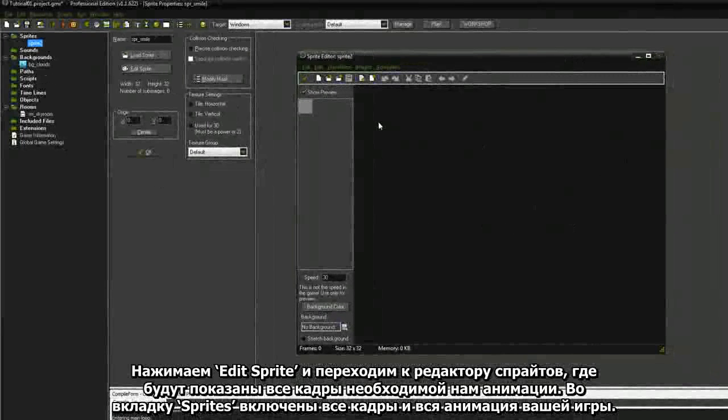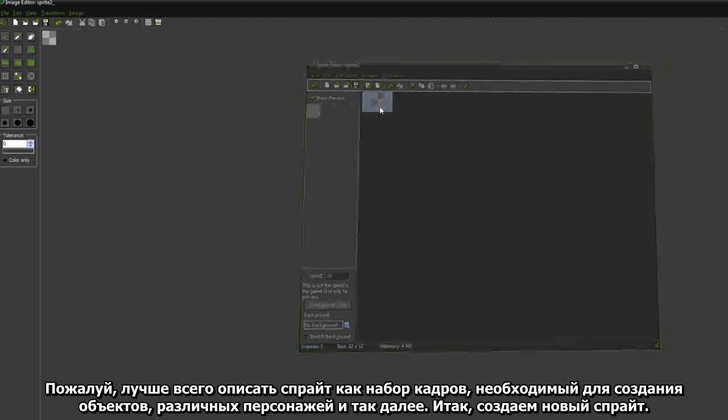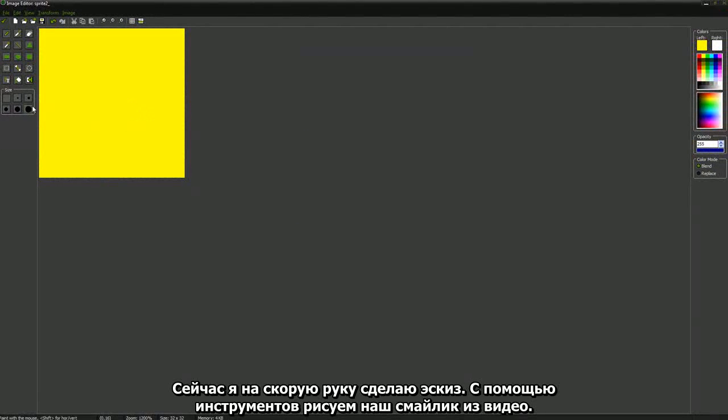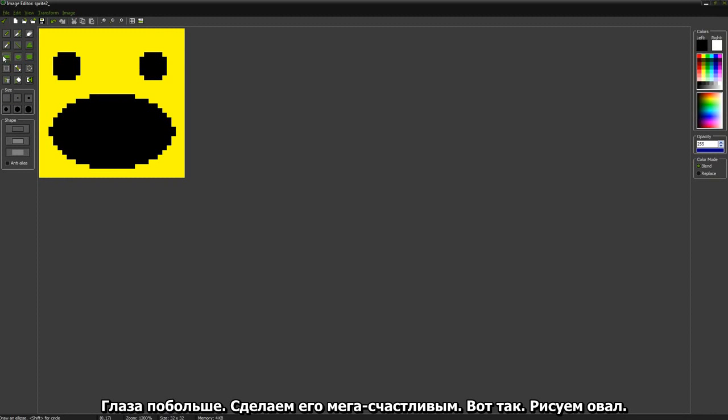A sprite contains basically one animation, a set of frames. That's probably the best way to think of a sprite, a set of frames, and they're what you need to create objects with, for your characters and things like that. So if we go ahead and make a new sprite in here, I'm going to edit it, and we're just going to very quickly throw together, as quickly as I can in this tool, the little smiley face from before. Make those eyes a bit bigger, make him super happy. There we go. We drag this out for its face. Got that yellow again.